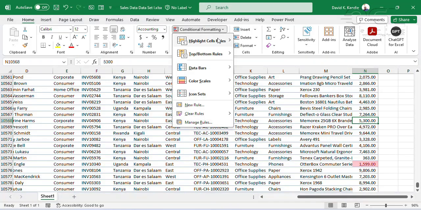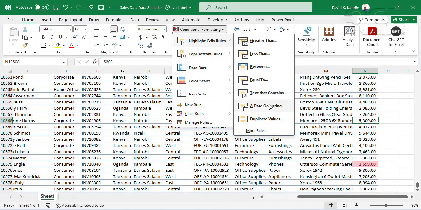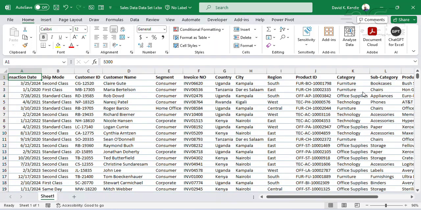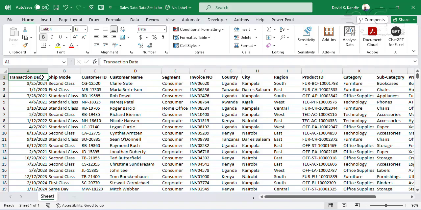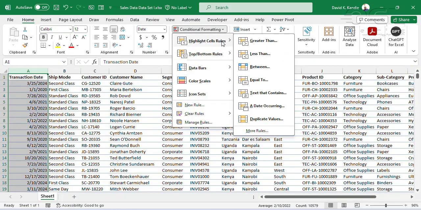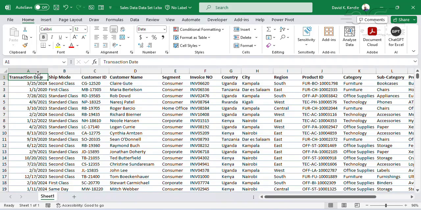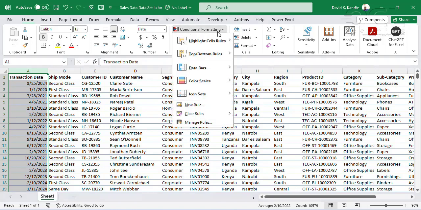The next one is highlighting cell rules for specific dates. So for example, I want to only highlight cells in the transaction date column that are only appearing in February. This data is for about 4 years, 2020 to 2024, and I want to only highlight transactions that are happening in February. So I'll select that, conditional formatting, then highlight cell rules, then you can highlight dates based on entries.